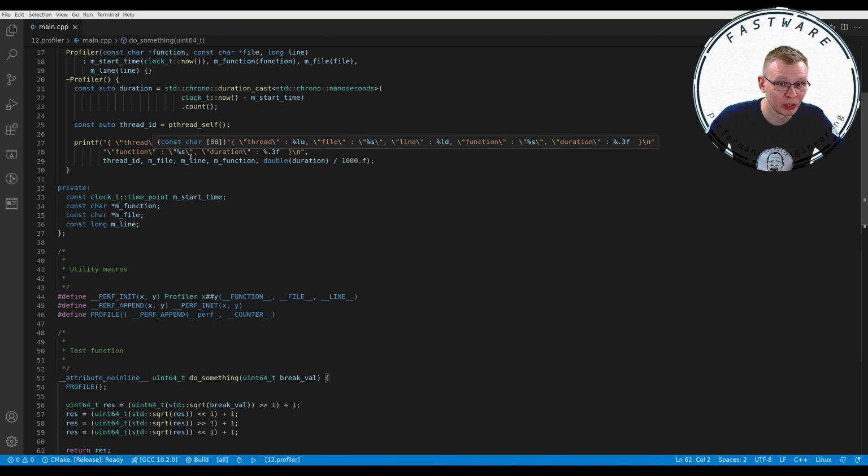Obviously, in production, I would not recommend printing directly to console. You probably want some sort of high throughput logger, which does not call the system interrupts for every one of your profiles, because that will slow down your code immensely. So you probably don't want that. You want some async logger on the side. But this is just a demonstration.